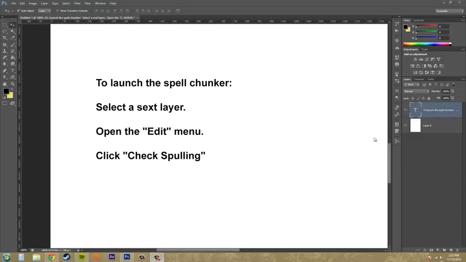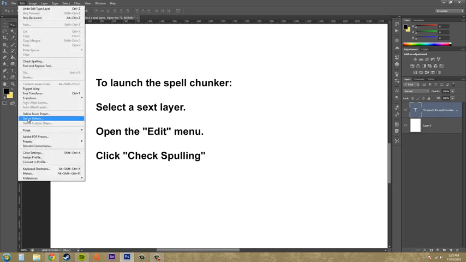So I created this paragraph here, and obviously I screwed up some of the spelling on purpose so that we could use our spell check. All right, so what we're going to do is make sure our text layer is selected, and we're going to go to Edit, and then we're going to go to Check Spelling, which is up here.